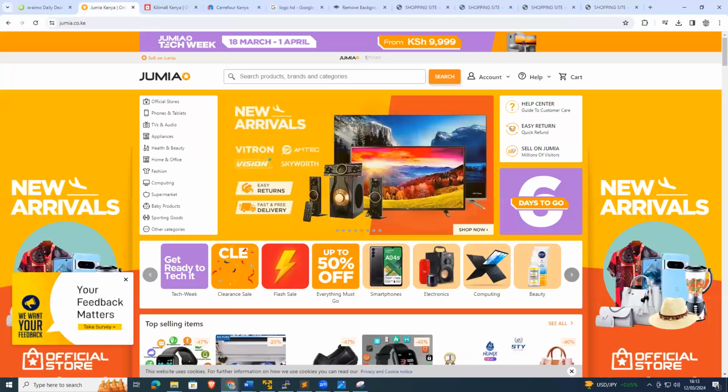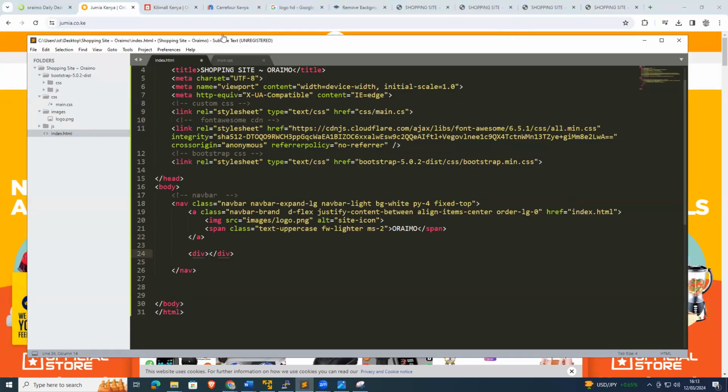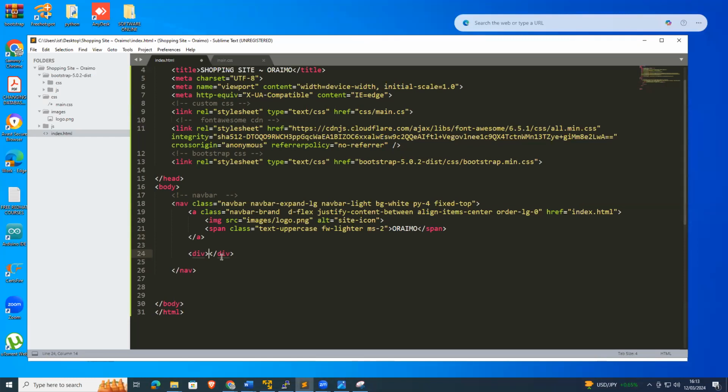So if I go back to my file here, I need to have this div. So for the first div, I'm going to have a class. For this class, I'm giving now the order. So this time around, I'm giving LG2.